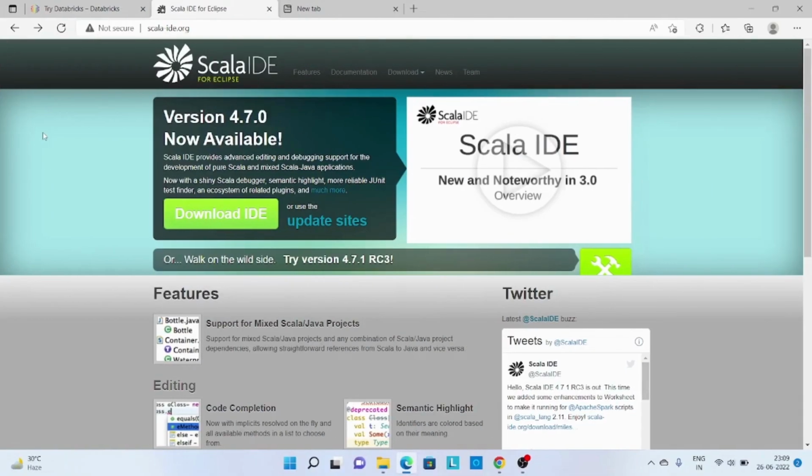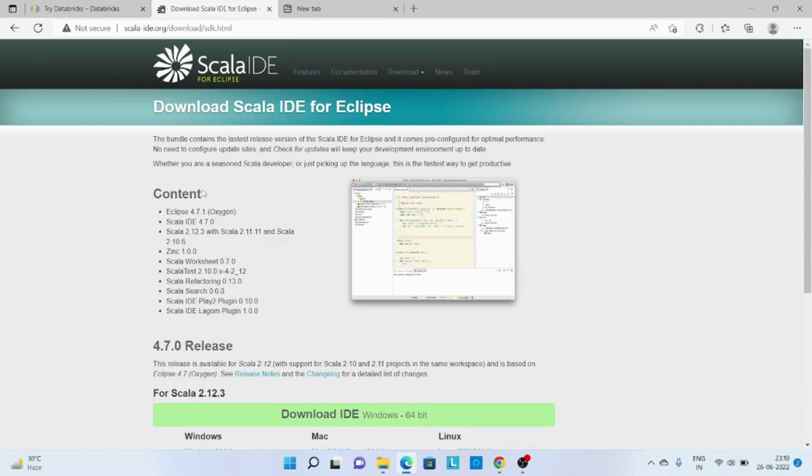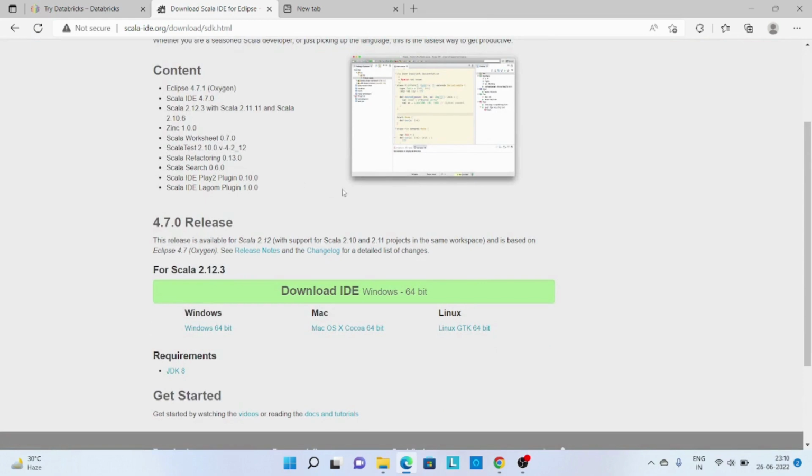If you want to install Spark Scala using Eclipse, then I'll suggest Scala IDE will be one of the easiest ways to do it. And for that, just visit scalaide.org and then click on download IDE, and over here you can download this Scala IDE.